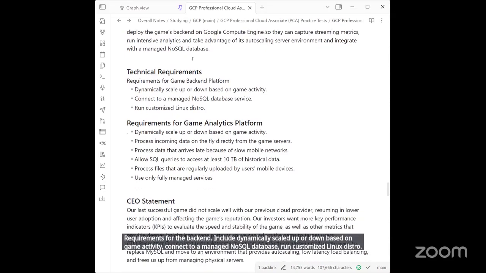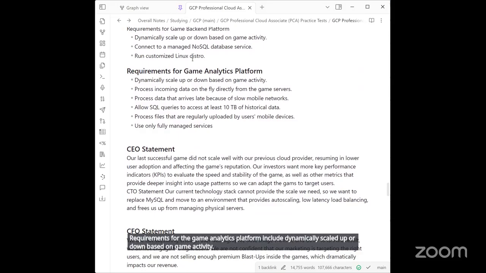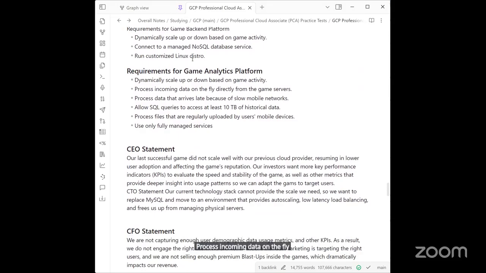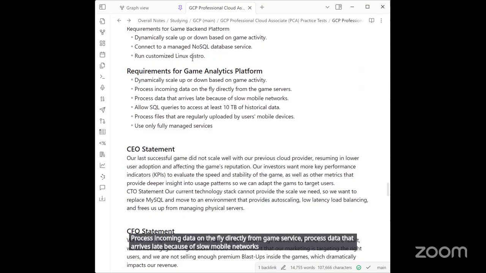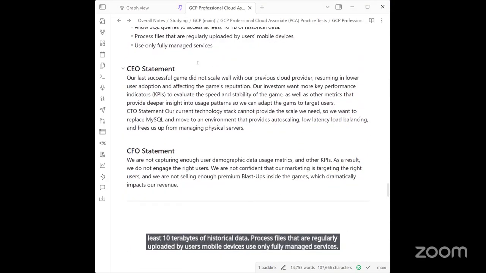Requirements for the game analytics platform include: dynamically scale up or down based on game activity, process incoming data on the fly directly from the game servers, process data that arrives late because of slow mobile networks, allow SQL queries to access at least 10 terabytes of historical data, process files that are regularly uploaded by users' mobile devices, and use only fully managed services. So, the CEO statement.